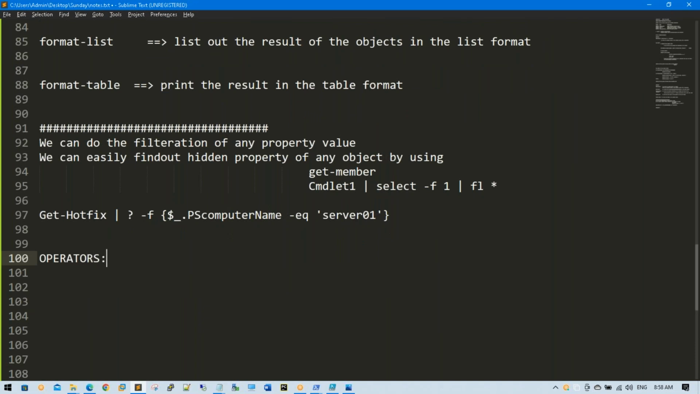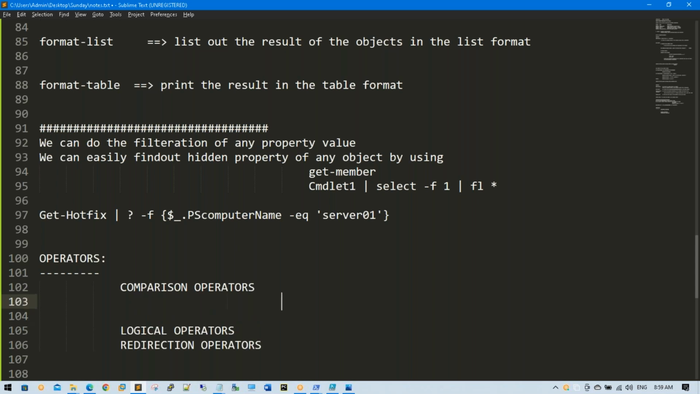That is a requirement. Based on the requirement, our concept is there. There are multiple operators: comparison operators, logical operators, redirection operators, and assignment and arithmetic operators too. Comparison operators will take some time, but the remaining are very simple. The very first one we are going to see is the comparison operators, like equal, including the equal operator.